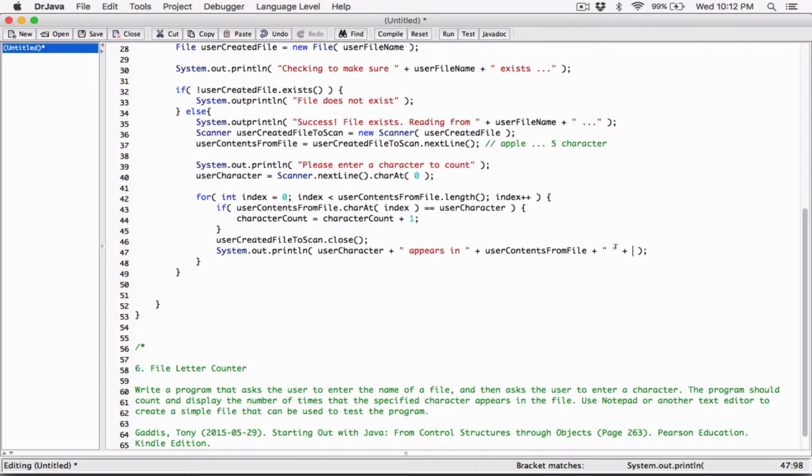I'm going to concatenate it to a space. So user contents from file is the contents from the file. User character is the character the user typed. So if user character appears in user contents from file, we have the count here in character count. You can say character count, concatenate it to the string and say times. This is the number of times, and then we say times. So if it's 4, we say 4 times.